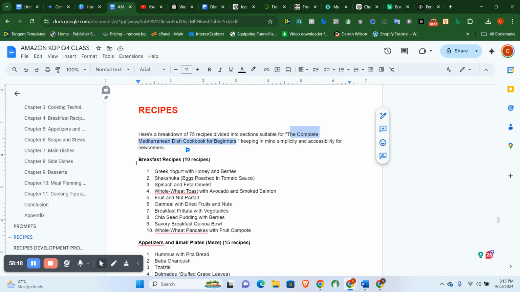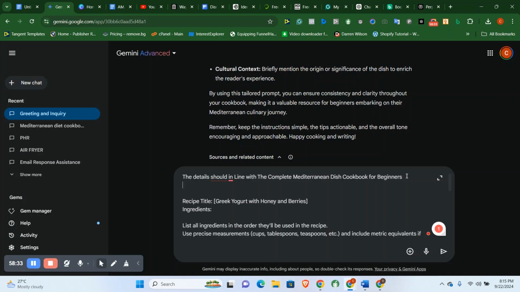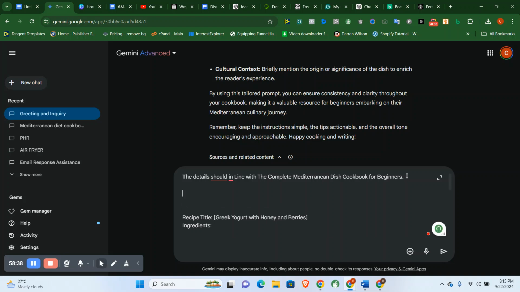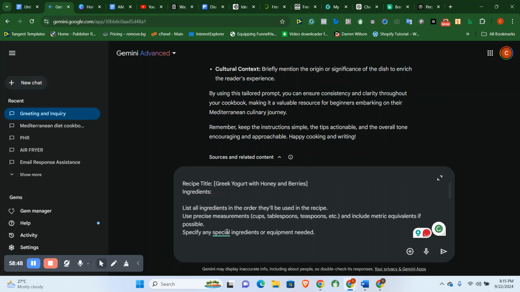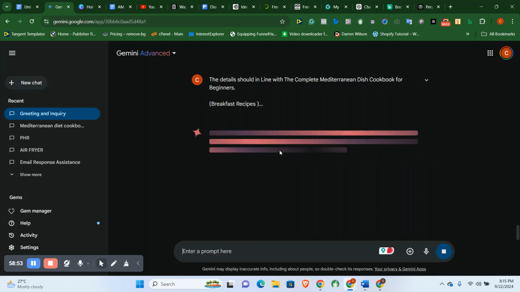All right, so this is actually for breakfast. It's for breakfast recipes. All right, breakfast recipes in line with this. So bring this one down here. I'll paste this here. Then okay, fine. Here we go. So let's see what we've got.